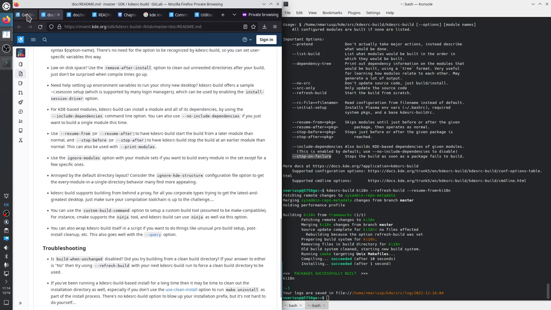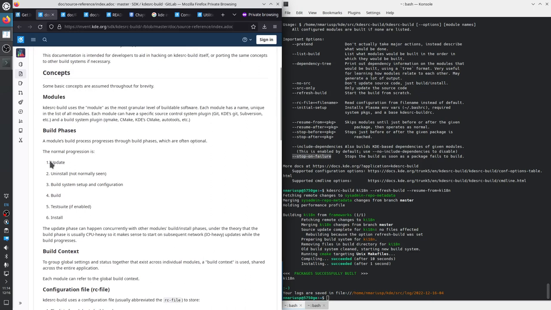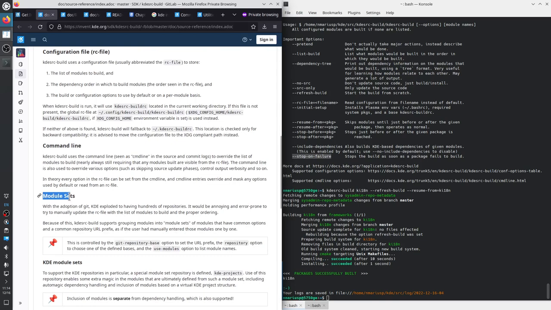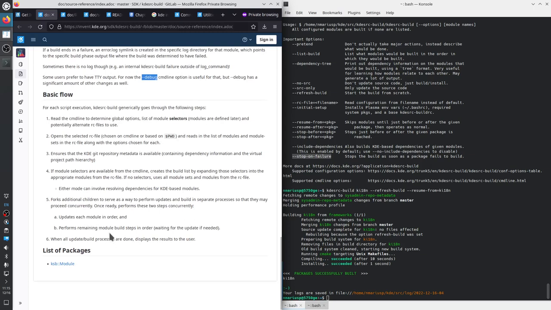Okay, and the last one is this, which is index.adoc. So there's a git phase, a build phase, test suite. I did not run test suites. I don't know how to enable those. There's module sets and modules. Pretend, logs, minus minus debug. It tells us how the source code works.